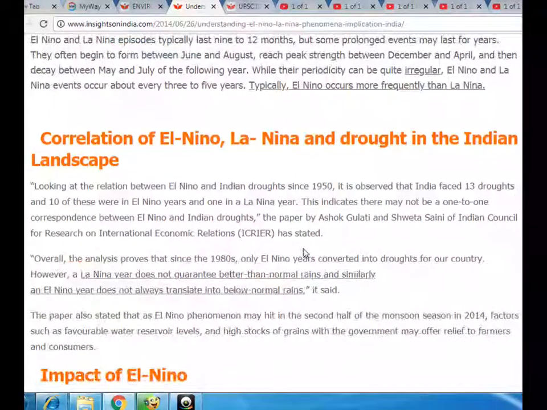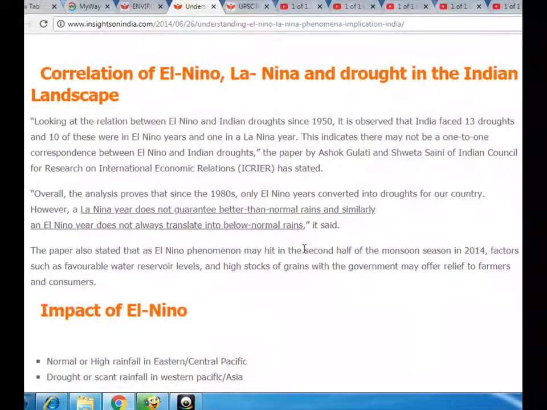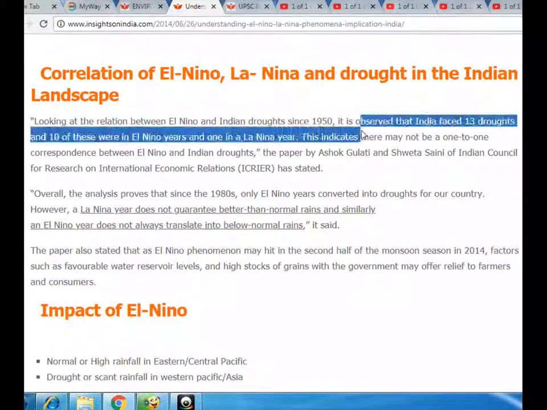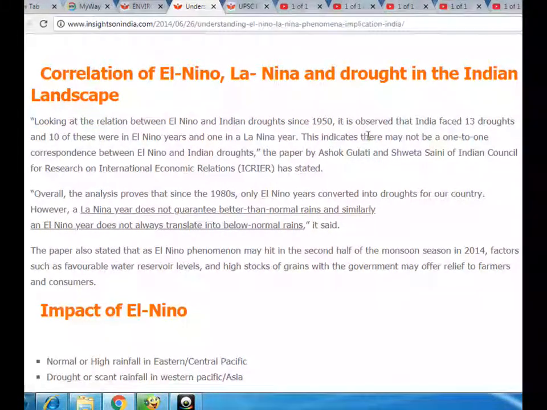Correlation of El Nino, La Nina, and drought in the Indian landscape. Looking at the relation between El Nino and Indian droughts since 1950, it is observed that India faced 13 droughts, and 10 of these were in El Nino years and 1 in a La Nina year. This indicates there may not be a one-to-one correspondence between El Nino and Indian droughts.